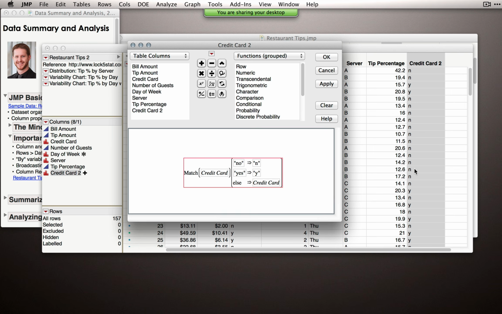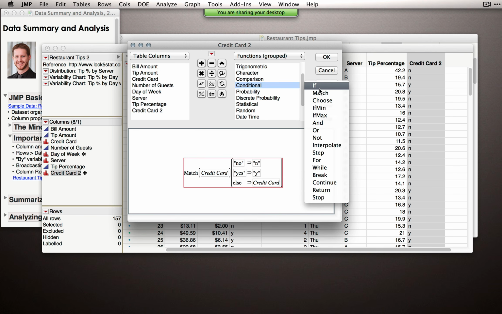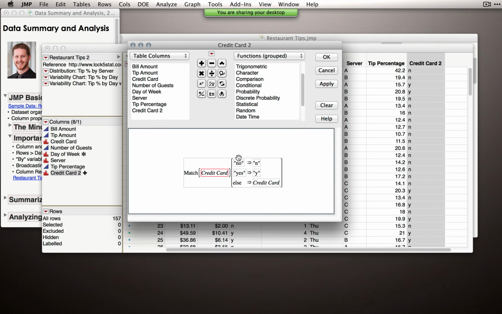And so the formula editor here, and I won't talk about it too much in this webinar, but the formula editor is really rich. So this is just using a conditional function. Under conditional, match basically says, look to this column, credit card, and if you find the value of no, enter in this new column in credit card 2, the value of N. And if you find a yes, enter in the value of Y. Otherwise, if you don't find either of those two values, just write the original value, which is to say, if people entered it correctly to begin with, just enter the original correct statement.